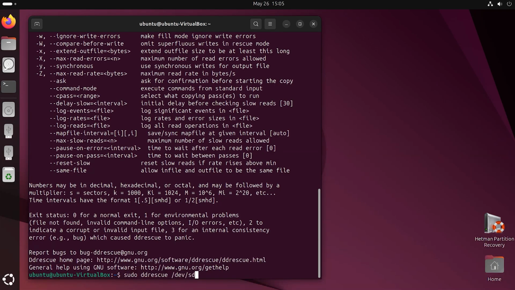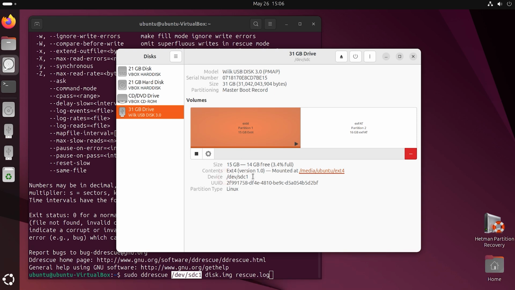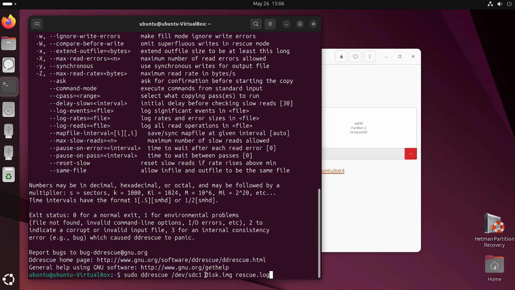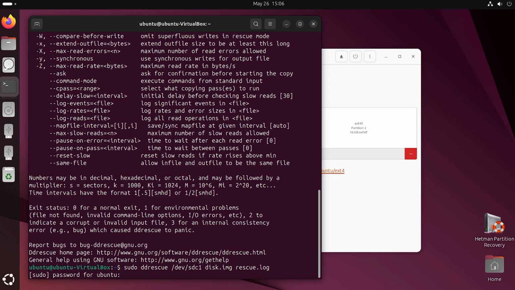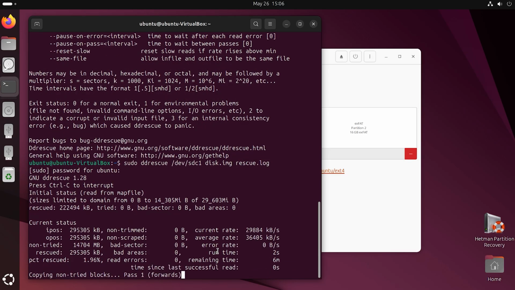Where /dev/sdc1 is the source device. Disk.img is the directory where the disk image will be saved. Rescue.log is the log file where the process map is saved, and this element is compulsory. After an img file is created, you can use other utilities to recover specific files, for example, Hetman Partition Recovery.